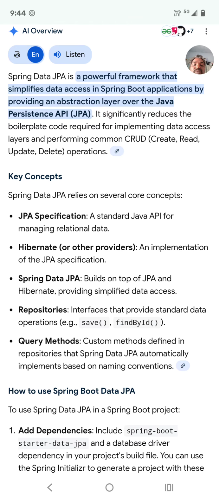So that is why Spring Data JPA relies on several core components. Let me discuss those core components. What are those components here? You can see the standard Java API for managing relational data. The JPA specification is basically a standard abstraction, right? So it is a standard Java API for managing relational data. What is relational data? The data which is stored in the database, which follows the atomic properties, ACID properties, right? And also the data is structured and stored in a relational database.